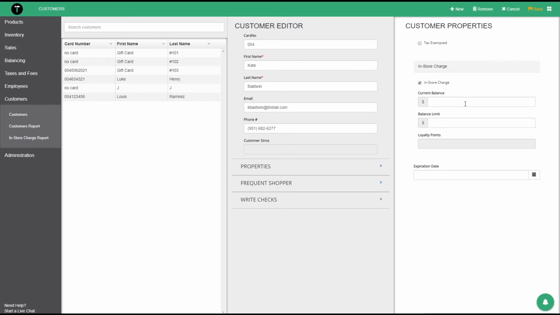This will show their current balance. You can also manually edit their balance and then the balance limit. So once you put a balance amount here and they use the in-store charge, when they reach this limit, they won't be able to charge anymore. And their loyalty points. So in administration, you can put how many points per dollar. So you could do $1 a point, $100 a point, and then use those to give discounts.